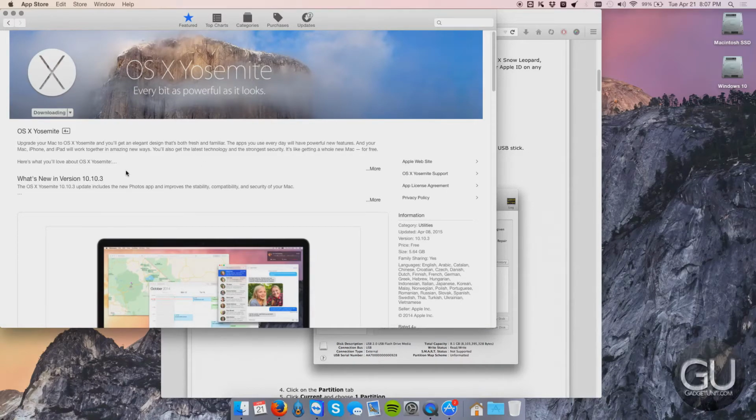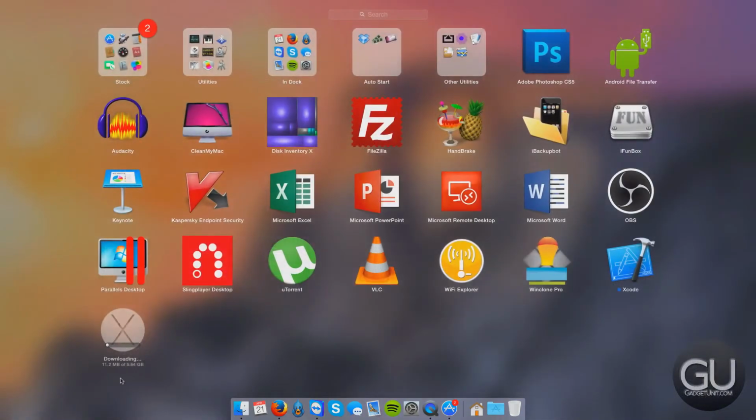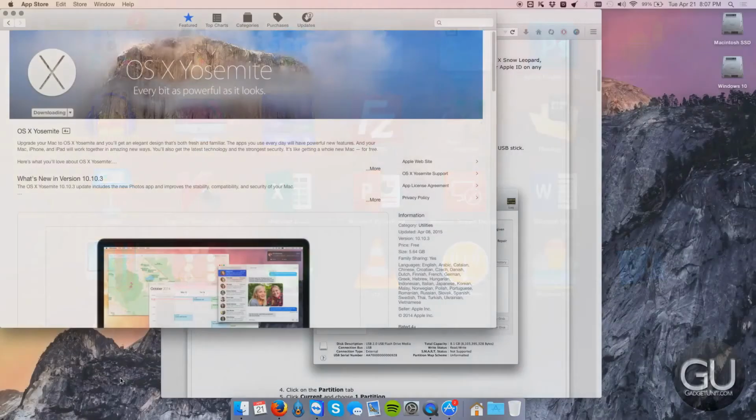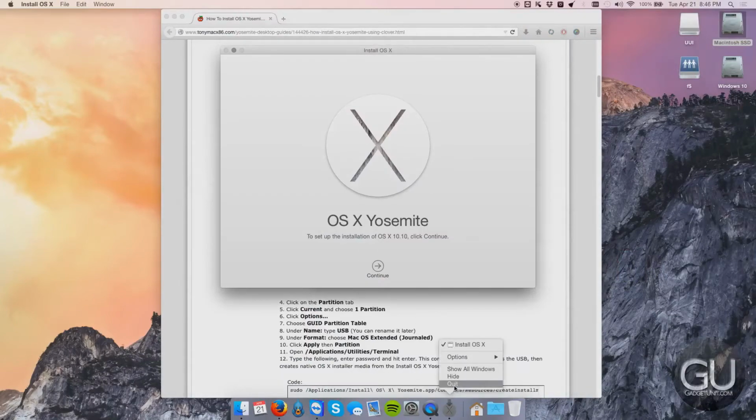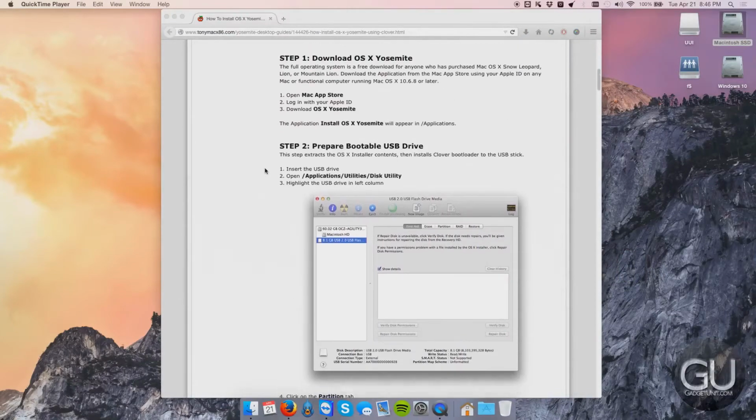So there is a great guide on TonyMacX86.com, which I will follow for the majority of this particular process, which starts by downloading Yosemite, which is free, from the Mac OS 10 App Store. The majority of this guide is pretty self-explanatory, I think, because it's actually written very well.